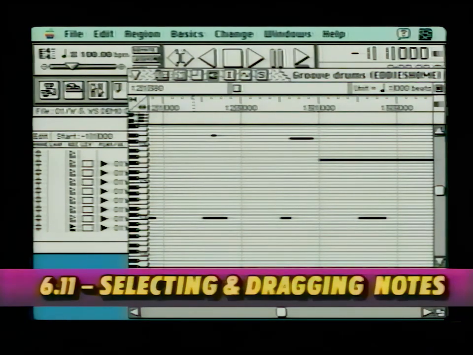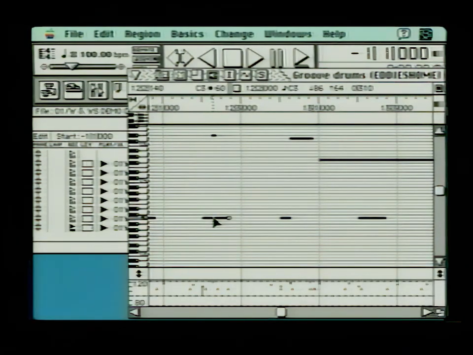To select a note, click on it, and a handle will appear at its right end. You can see all the details about this note in the event information box. At this point, you can move it to another note's location. In other words, transpose the one note. Watch. I can also make it earlier or later by dragging it forward or backward.